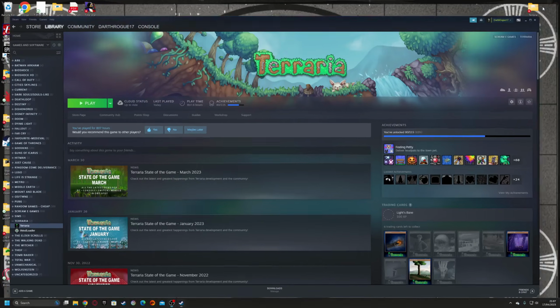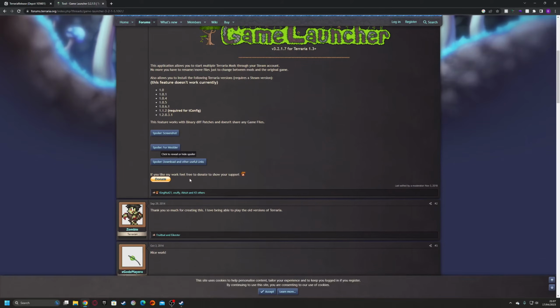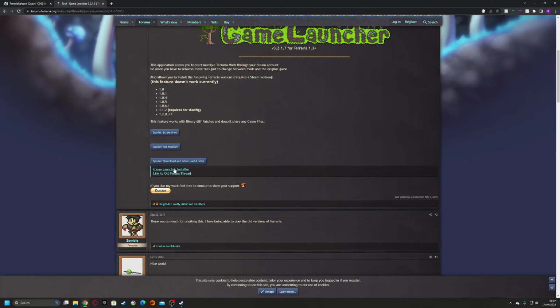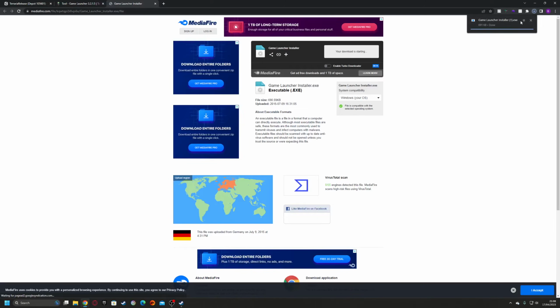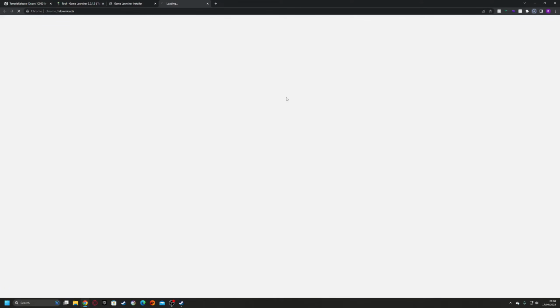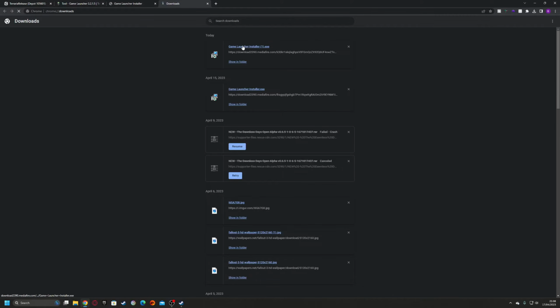But now I want to install Gamelauncher, so I'm going to go onto the next website. This is Gamelauncher, and you have to find the download folder, Gamelauncher installer. Wait until the download finishes. As you see, I've already done it. Show all downloads. Just wait until it finishes, and then you click on this. And then a notification will come up. You have to just say yes.